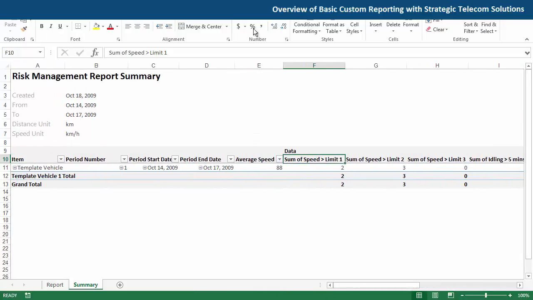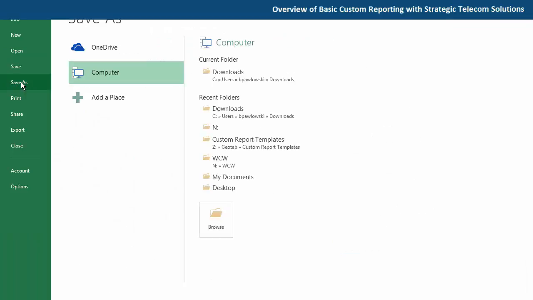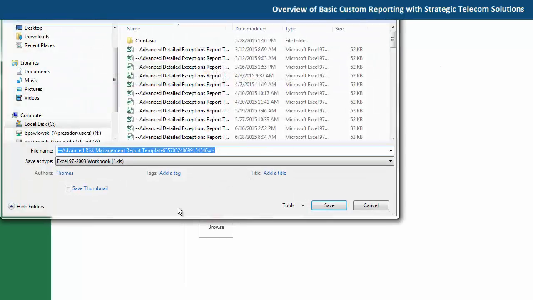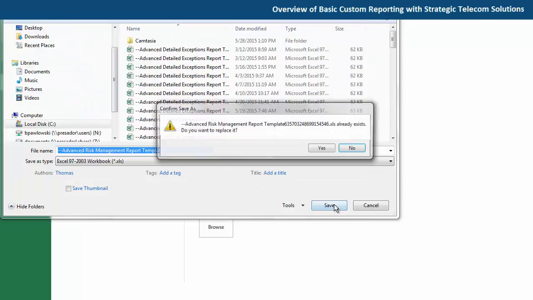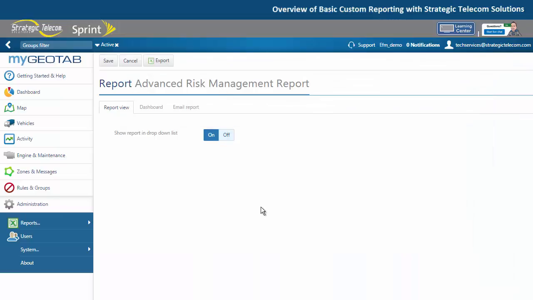What I want to do now is save my report. So I can go to File, Save or Save As, and I want to save this in a location where I can find it because I'm going to need this in a second. So I'll go into Downloads and I'll just hit Save. Now I'm going to go back into my portal. So I've gotten this out of the portal, I've made my changes, and now I need to bring it back in.